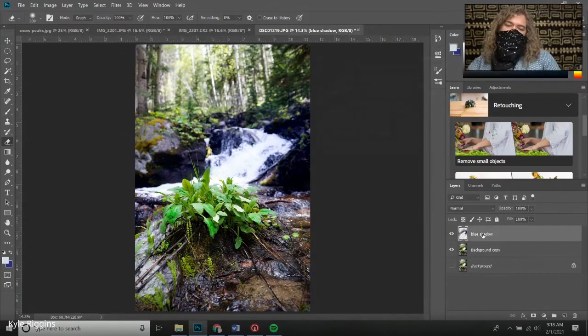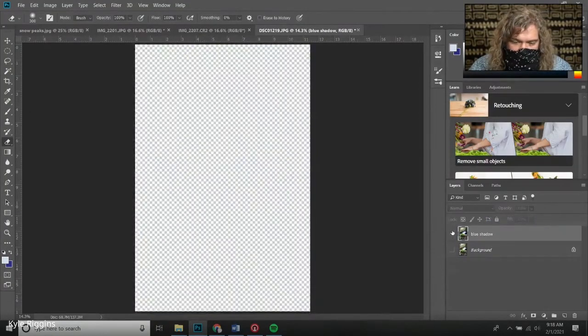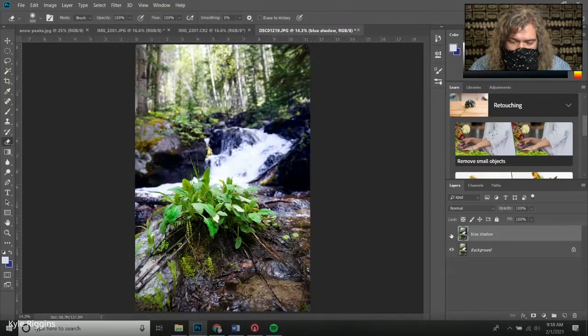I kind of like where that blue's at. I'm feeling it. Yeah, we're gonna roll with it there. I'm gonna flatten these two. So I select both, right click, merge those layers. Okay. Original, edit, original, edit.